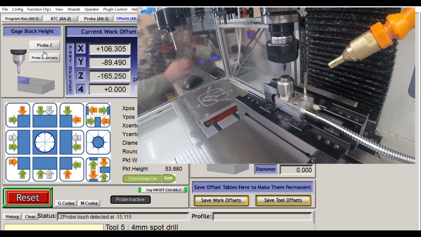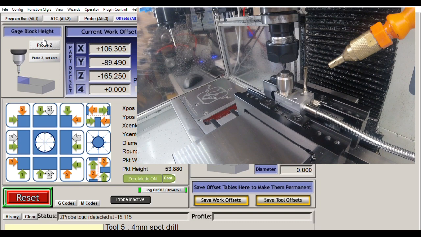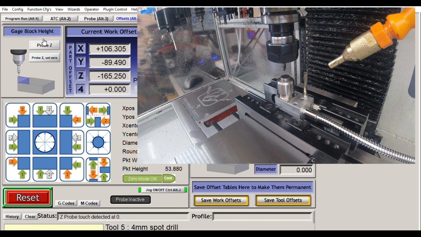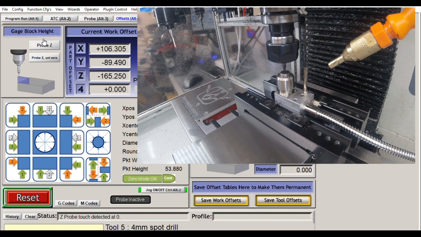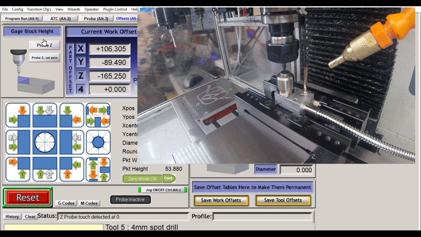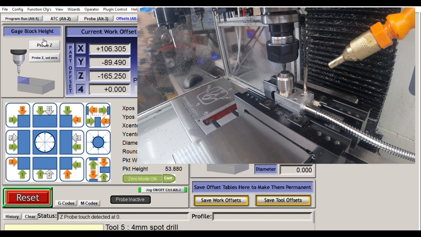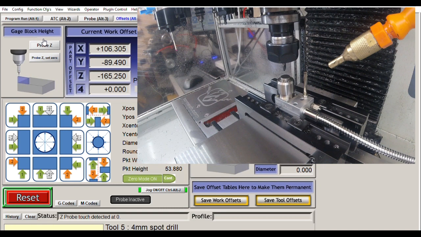So here we go. This time we'll just probe down and not set the zero, but we'll display the point that we find. Z probe touch detected at zero. Okay, zero, fair enough. Let's try again. Z probe touch detected at zero. Oh, we'll keep going. Z probe touch detected at zero. Nope, still perfect. Have another shot. Z probe touch detected at zero. It's going to be time to convince us it's perfect.